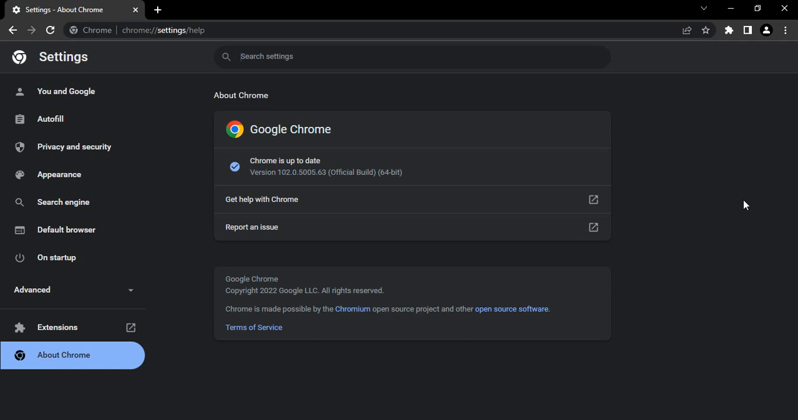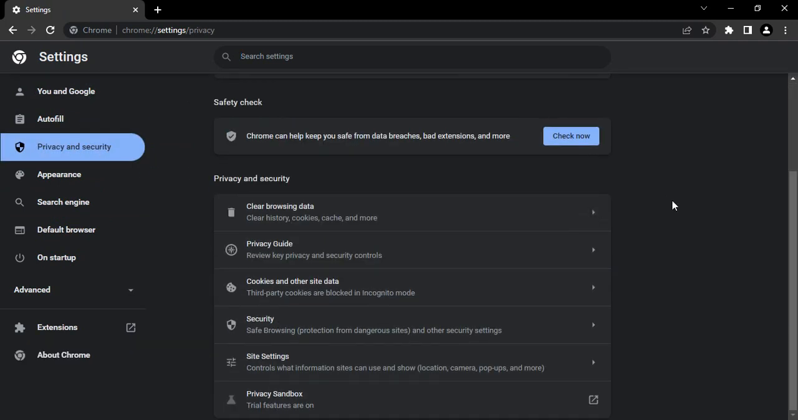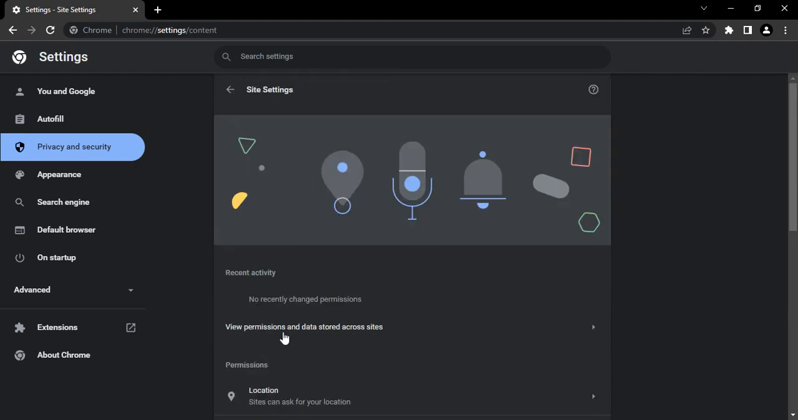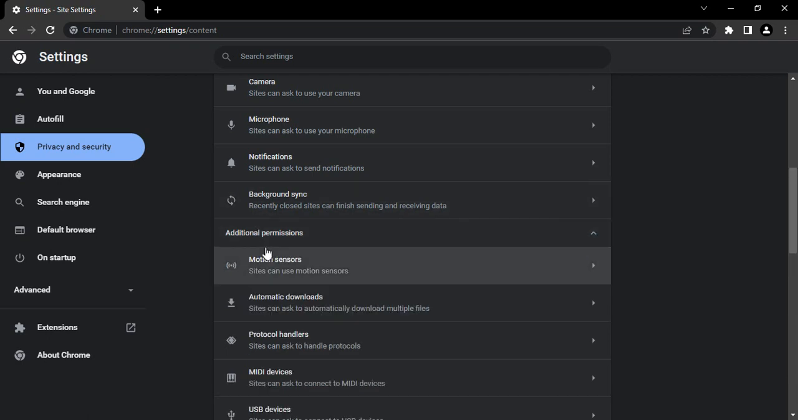Once you are sure that there are no updates that need to be installed, let us perform the second part of the solution, and that is, on the left hand side we need to go to Privacy and security. We are now going to make sure that the feature to open documents in Google Chrome is enabled. In Privacy and security you will find something called Site settings. Let's click on that. In Site settings, if you scroll down, you will find something called Additional permissions. Let's drop it down.